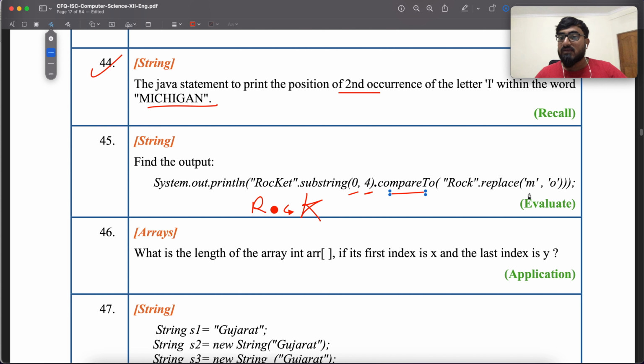You are comparing it with rock.replace. The replace function will replace all these characters with this character and return a fresh string. This string is not changed, but there is no M in rock, so this returns rock as it is, C and lowercase k. The compareTo happens between these two strings. I've already posted a separate video explaining in detail how compareTo works.